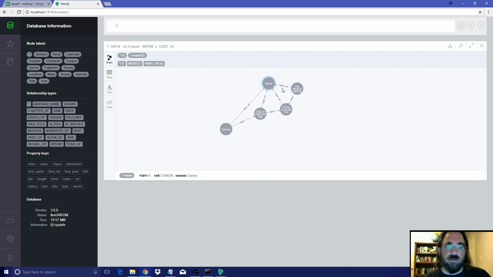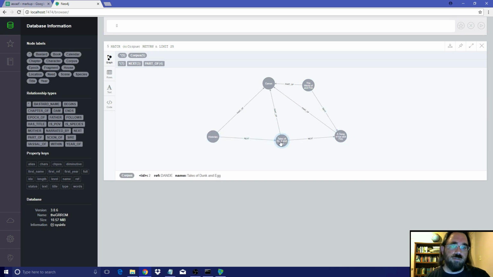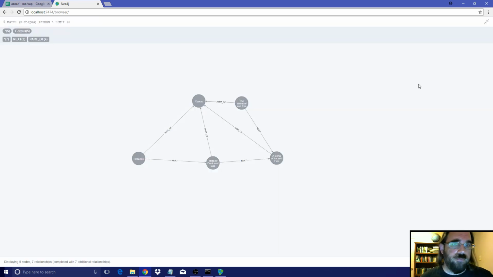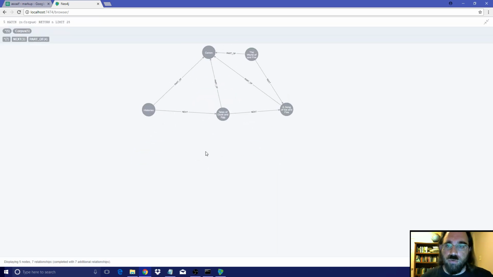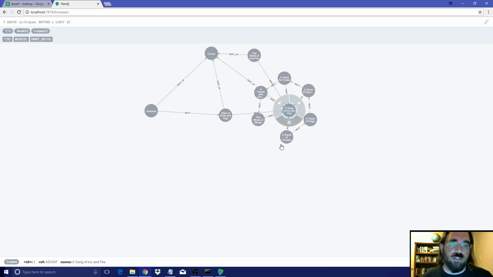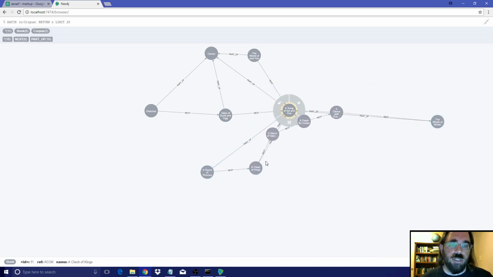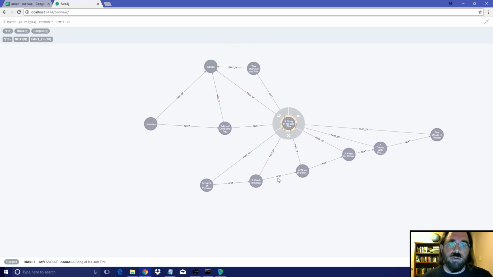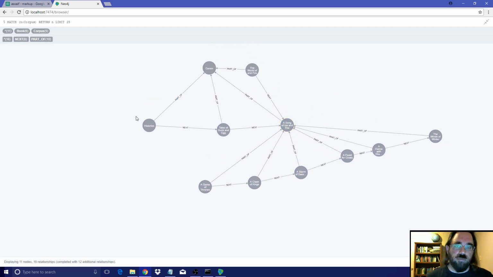We've got the canon, and then the pieces of the canon, right? The history books, the Tales of Dunk and Egg, A Song of Ice and Fire. If we were to say what's in A Song of Ice and Fire, we've got Game of Thrones, Clash of Kings, yada yada. So this is a little representation of the book series itself, just at a top level.